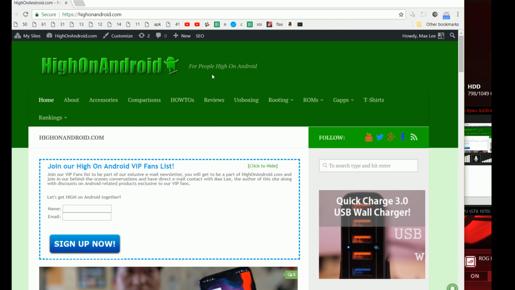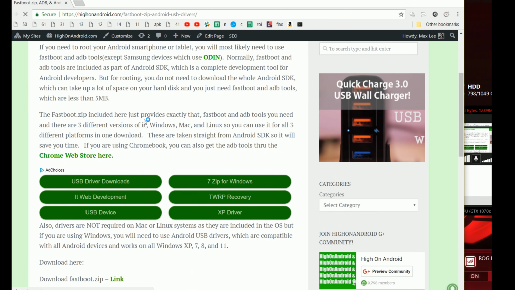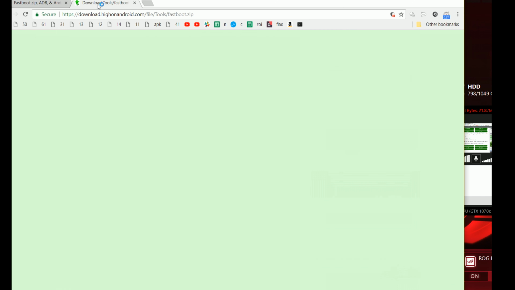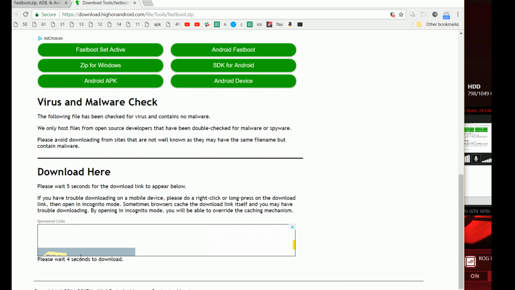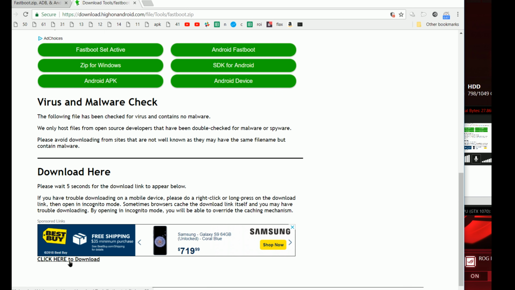Okay guys, next go to my site, HighOnAndroid.com. If you go under Rooting, you'll see fastboot.zip, ADB, and Android USB drivers. Go ahead and click on there, and download fastboot.zip and the Android USB drivers. All the download links are at the bottom of the page. Don't click on the ads. Just wait 5 seconds down here and click here to download, and that will download all the files you need.